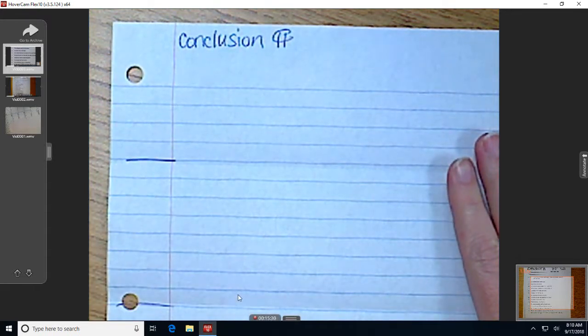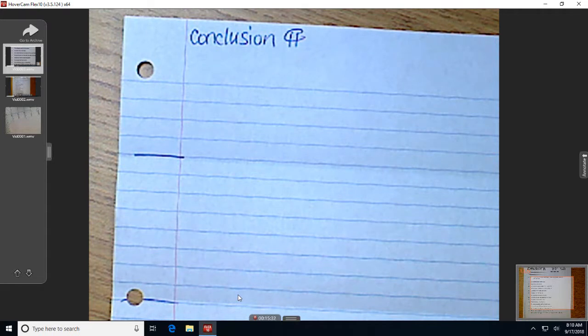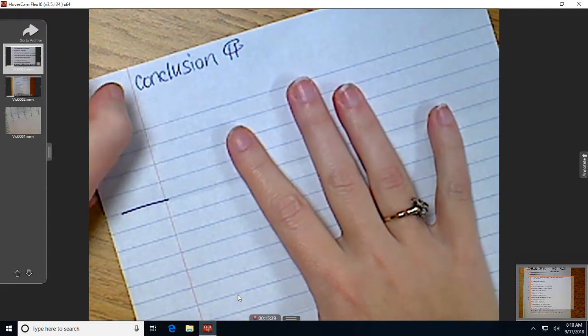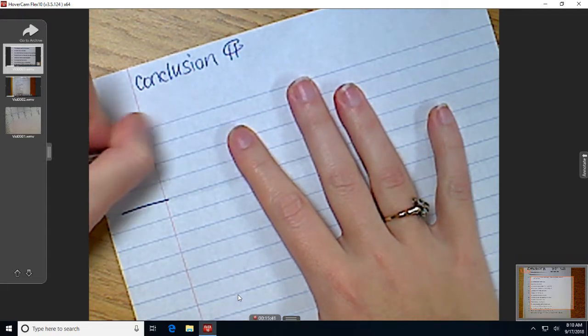Okay, what's the first thing that happens in our conclusion paragraph? We have a what? Raise your hand for me. Leela. Restated thesis. So my first section is going to be labeled restated thesis.